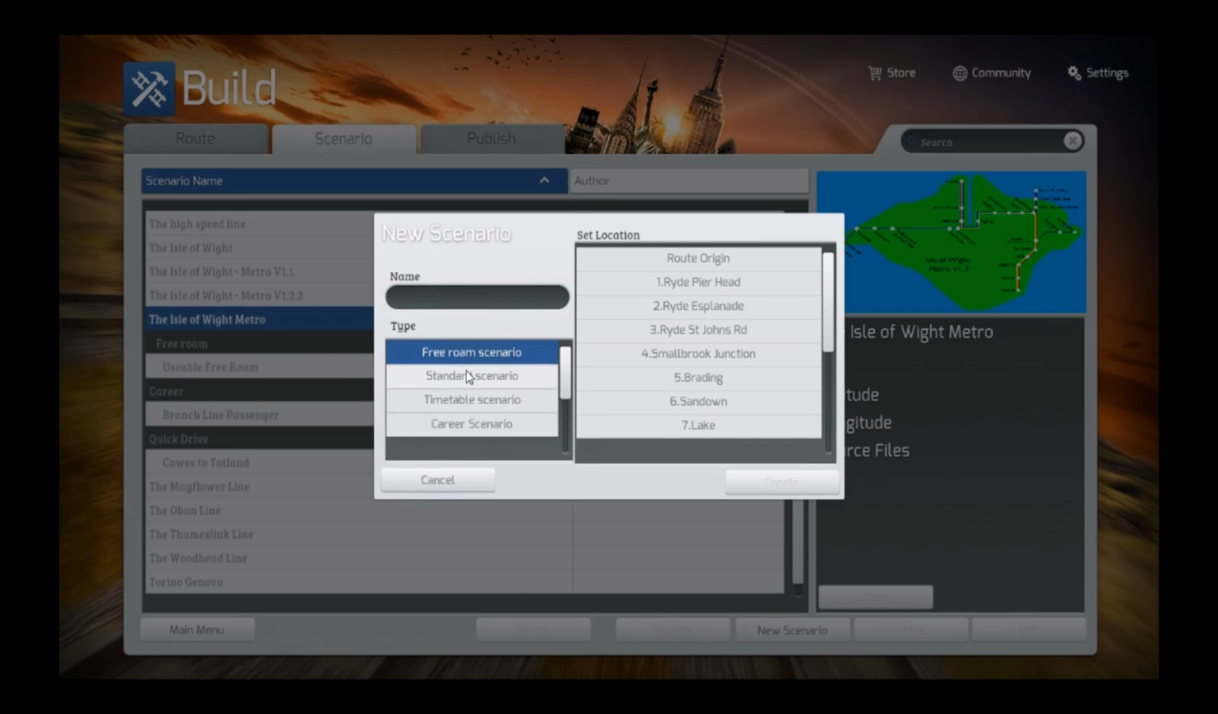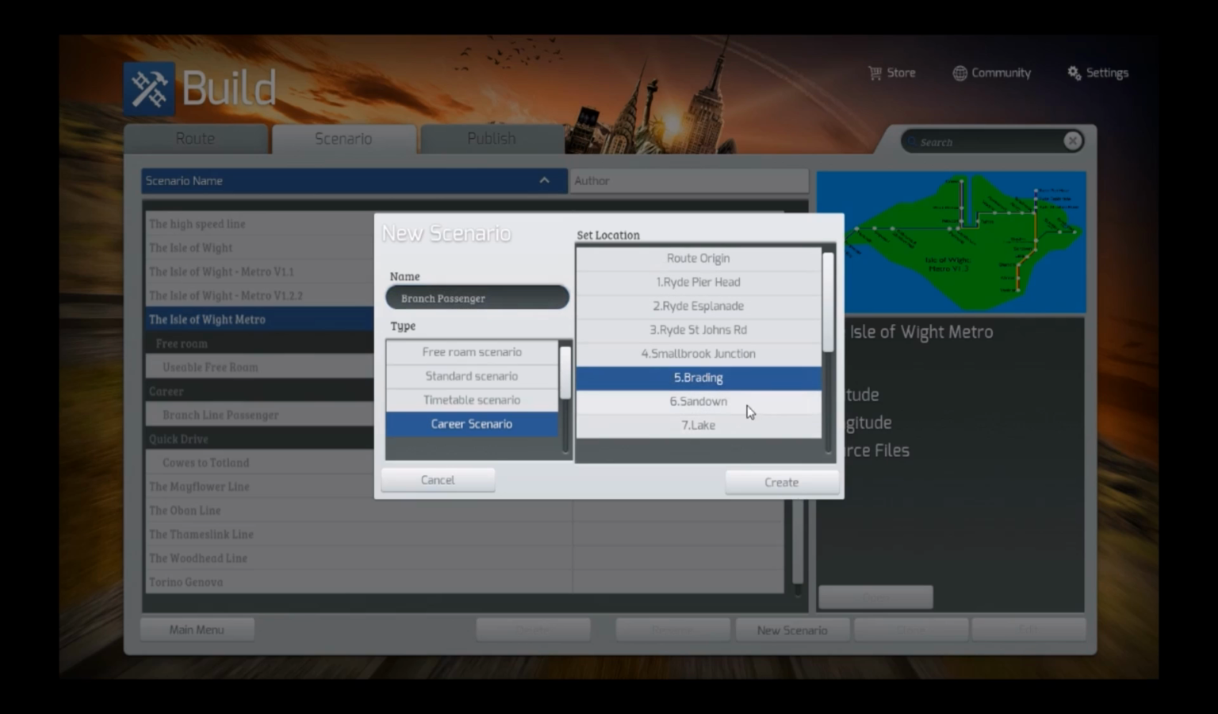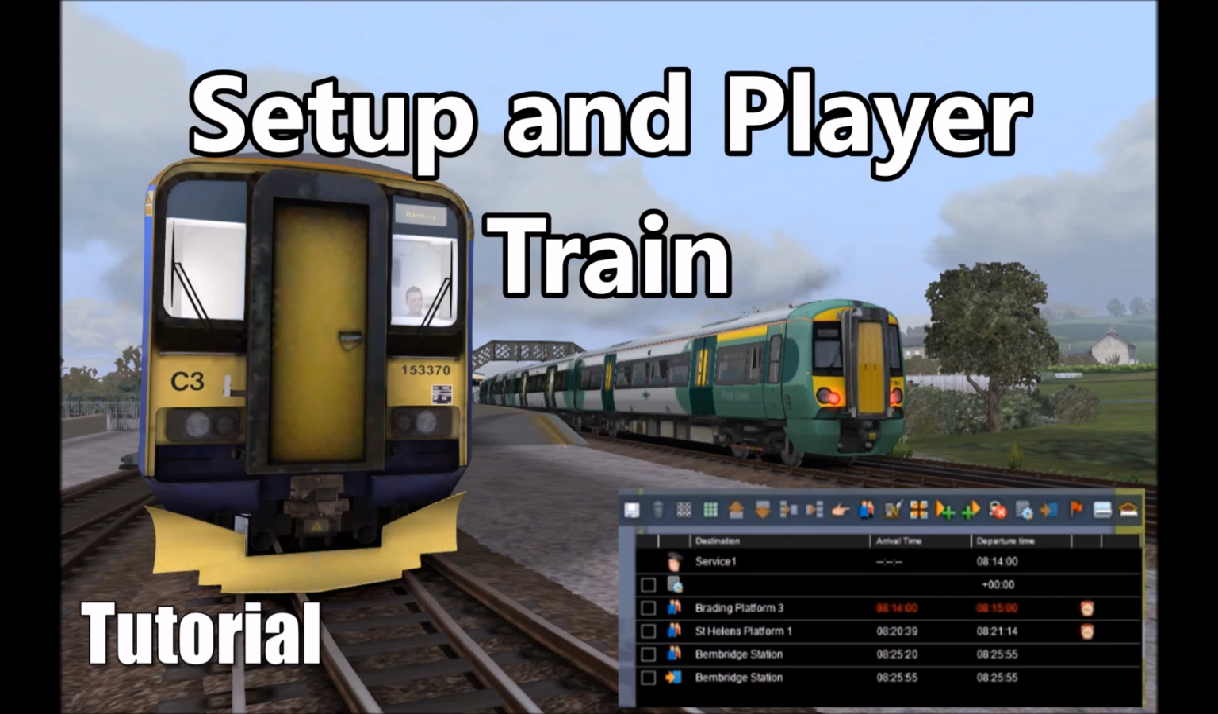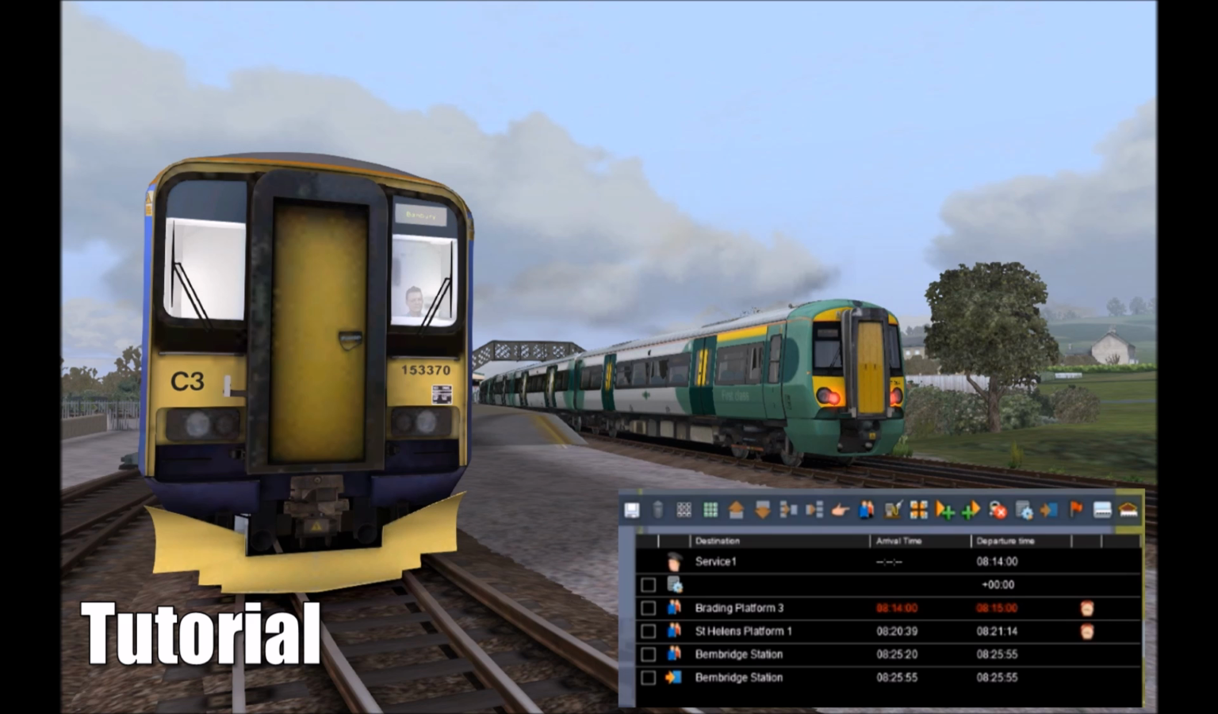And the scenario, how do you make a scenario? Well, you have to click on the route in the scenario creation panel in the build section of the route and click scenario at the top, and then you need to click new scenario. From there you need to type in the name and also choose what type of scenario. You can choose any. For this instance we're going to make it a career scenario. In the right hand panel you also need to choose the origin point of a scenario. For this instance I'm going to be originating it from Brading. Then you need to click create and your scenario will be made.